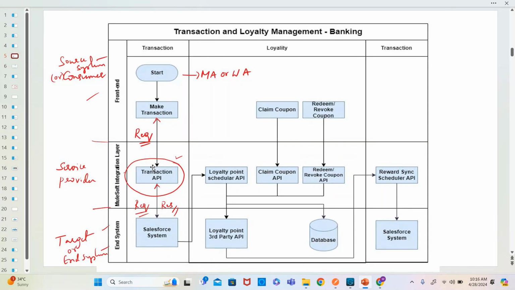This transaction API will be broken again into 3 layers: experience layer, process layer, and system layer. And why we'll break that, we'll understand in a while. Now these 10 lakh customers will be utilizing the credit card, right? And then all the transactions will be populated in the Salesforce system. As soon as they are populated in the Salesforce system, I need to give reward points to these particular customers. For example, they have used 10,000 rupees. For each and every transaction, I need to create some points for them, and then I need to assign those points to that particular customer.